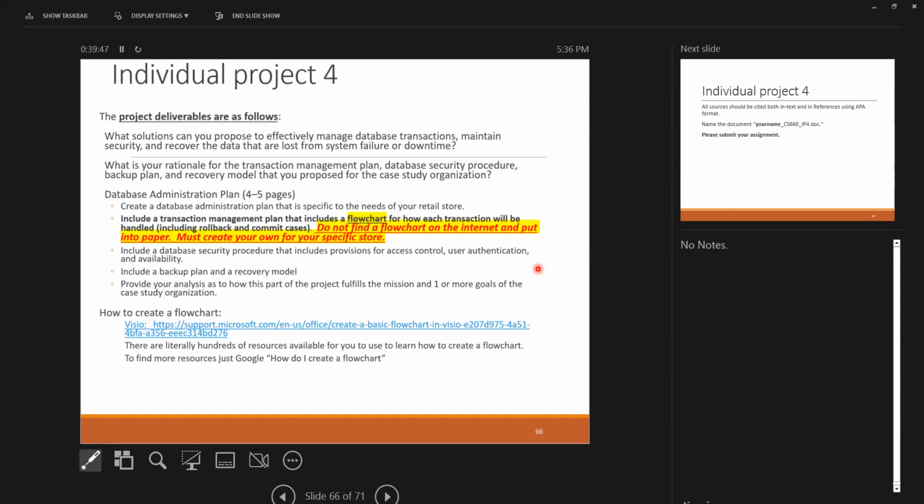Do not find a flowchart on the internet and put it into your paper. You have to create your own for your specific store. So do not find one on the internet to put in your paper, even though you may think it's easier. You need to create one for your store. And I have an example at the end of the PowerPoint slides.